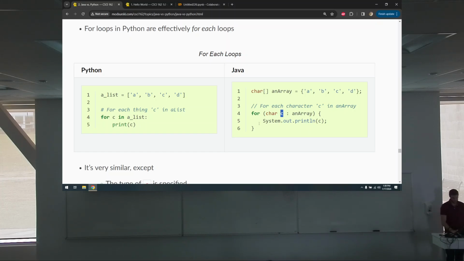But of course, you're like, but there's char in front of it. Well, yeah, because we need to specify the type of any variable when it's declared. So for each character C, and I'm doing character because these are characters, this is fairly atypical. You don't usually see characters pop up very often, but they can. But for each character C in an array, there you go.